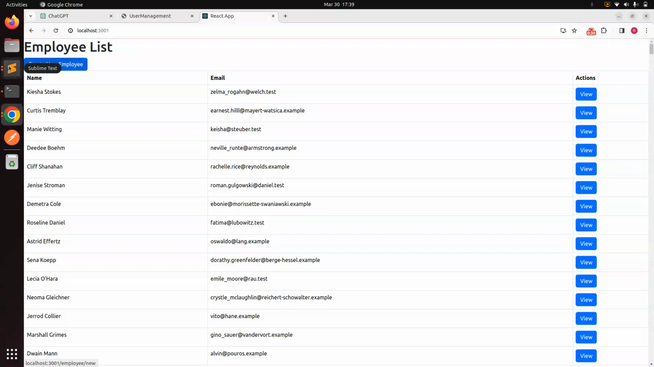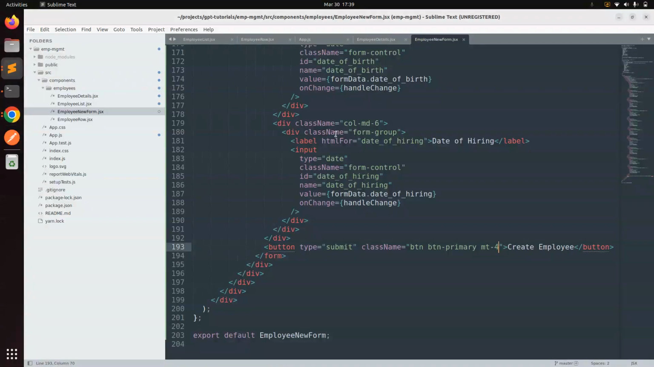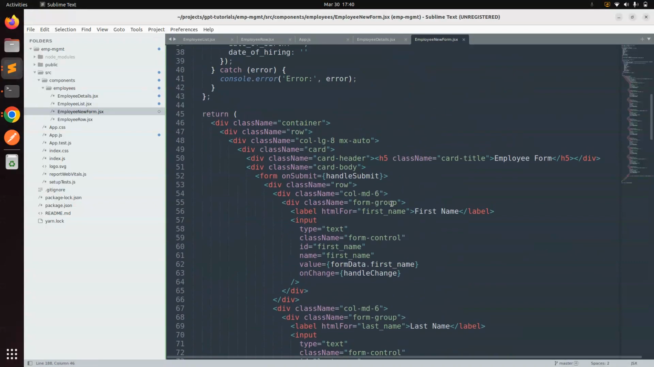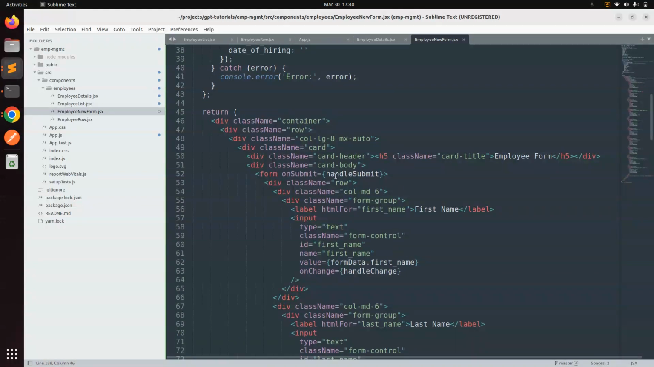For example, go to the component that we created in the last lecture, that is the employee new form, and here you can see that we are using two events: the onChange event, for which we dedicated a function, handleChange, and the onSubmit event, for which we have a dedicated function, handleSubmit.